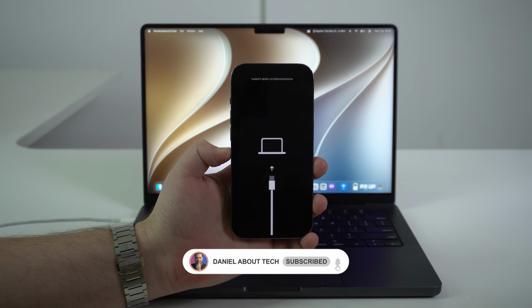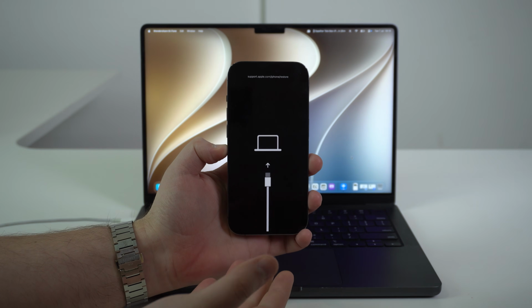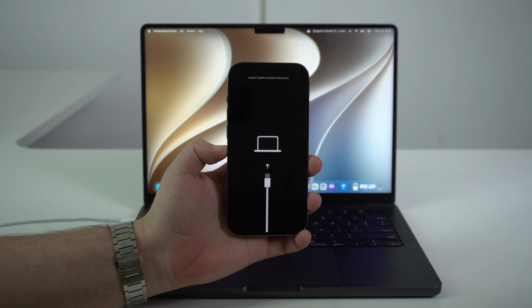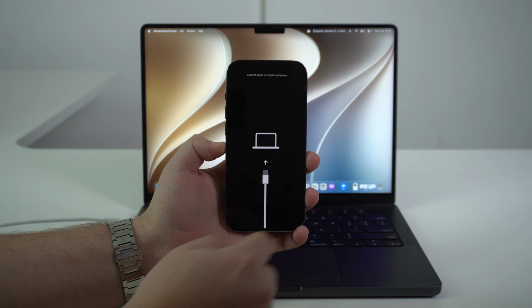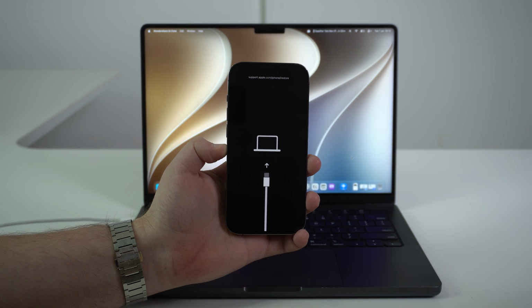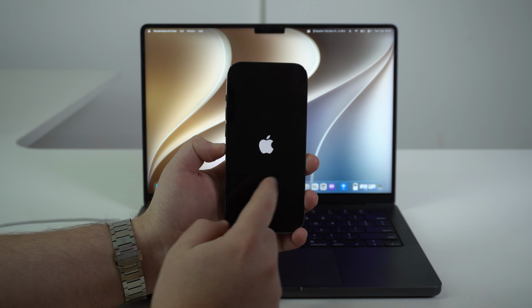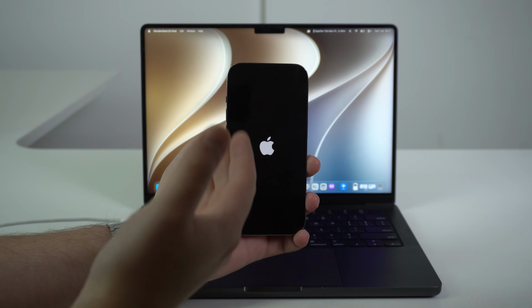You're watching Then About Tech, and today we're going to talk about iPhone issues and problems. If you're watching this, maybe your iPhone is stuck at recovery mode. You can't get out, there's nothing you can do. Maybe it's stuck at the Apple logo. You may see a loading bar or not, but it won't go away.